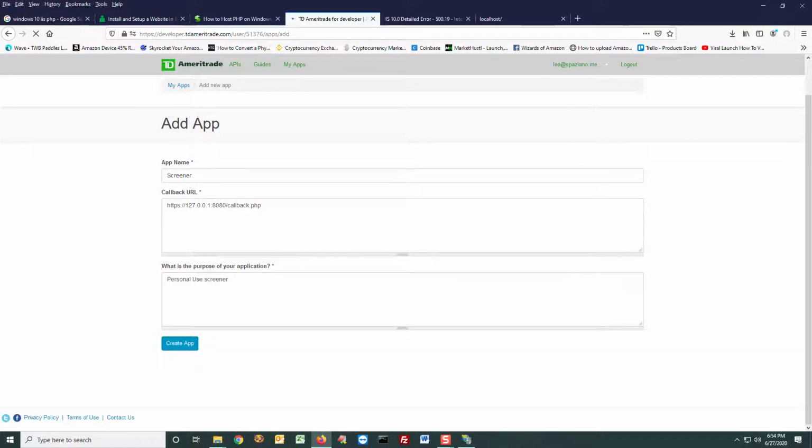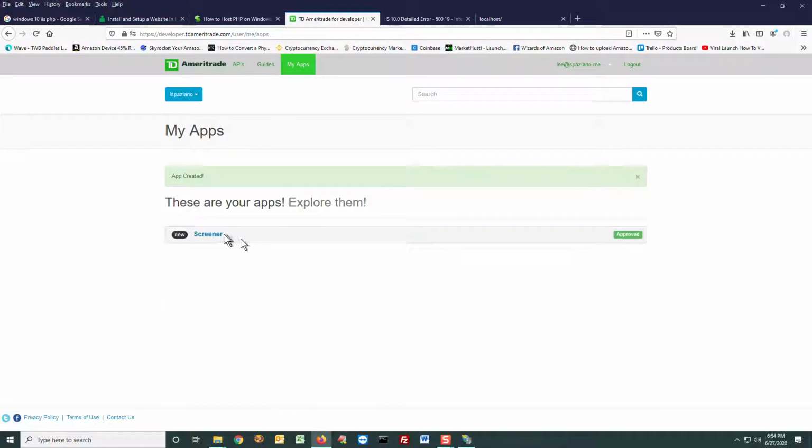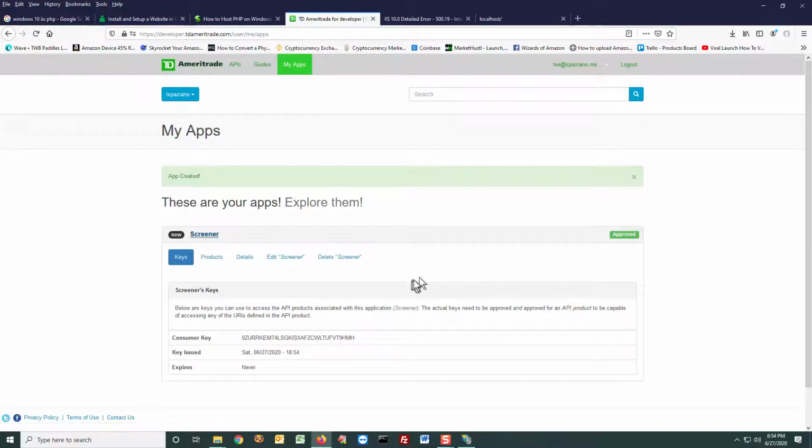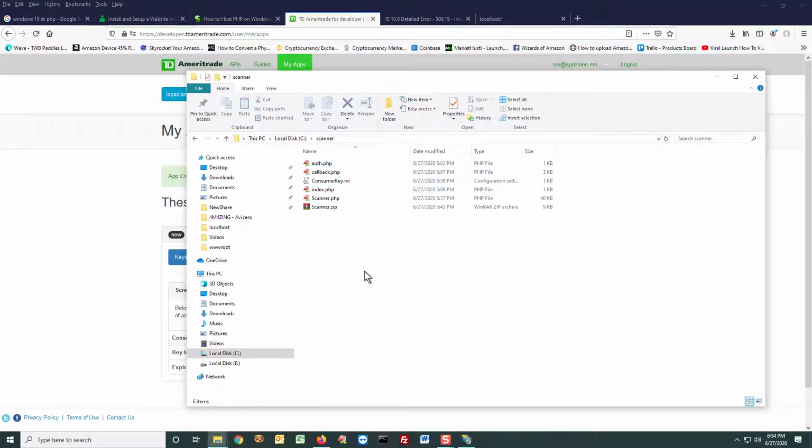It creates the app. It's working. I can see that it's working, and it's done. Look at that. You now have an API. Now I'm going to click on it, and I can see that I have keys and products and everything else. And the big thing that you need to take away from this is right here, this consumer key. Now, if you recall, we copied and pasted these files over, and in that folder underneath your C:/scanner is a file called consumerkey.ini.